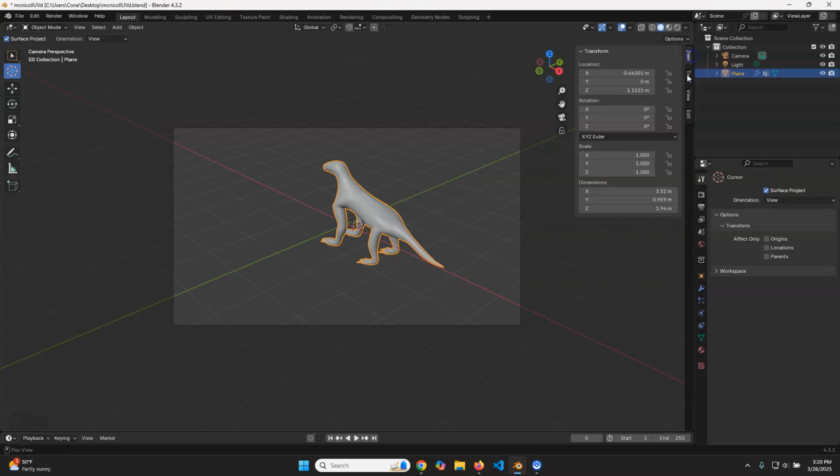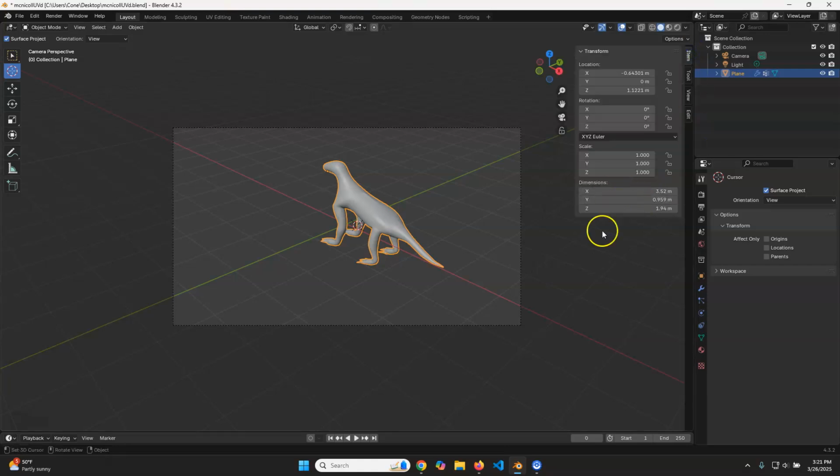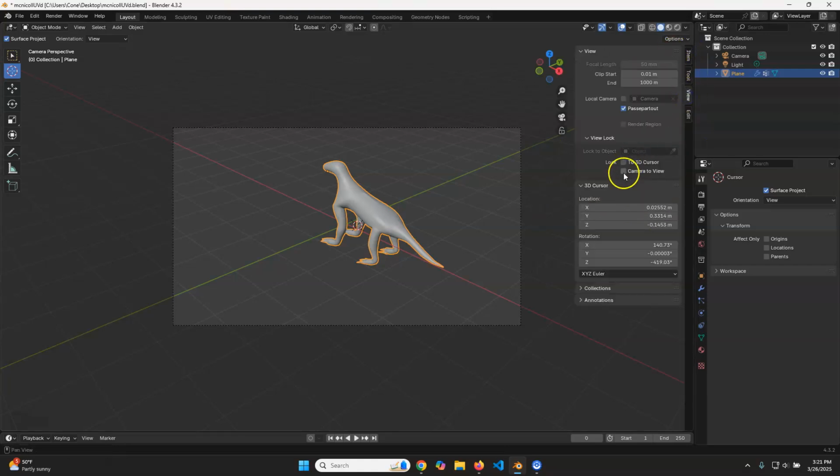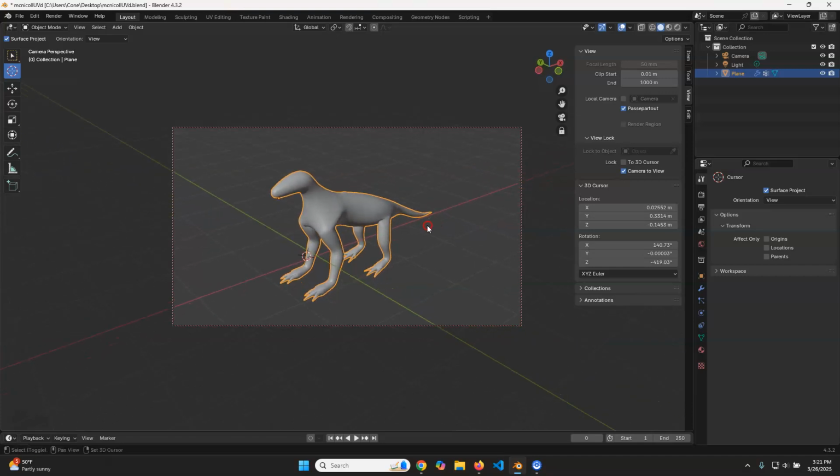hit this little button over here. It's like a little arrow. Let me hit N again. I don't know how to close it. See that little arrow thing? You click that. Then you go to view and you want to do camera to view. Check that on. And now what you can do is as you move, the camera will be what you see.